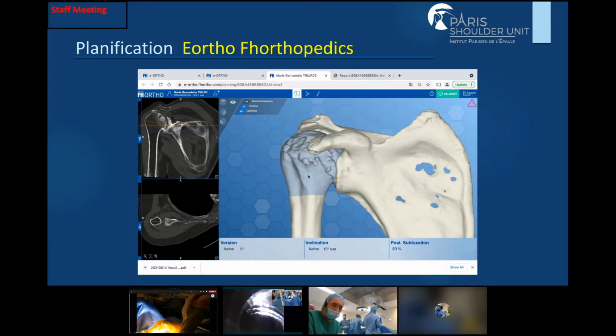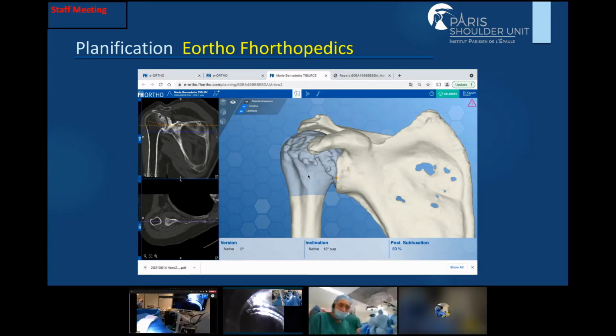This is a small patient, and many times we prefer to use a 36. I will give the opportunity for Philippe to explain how he did planification with the mixed reality on special glasses.